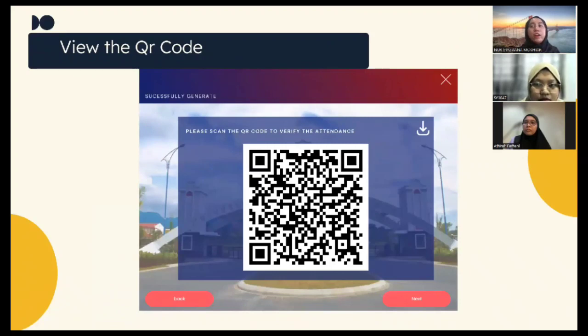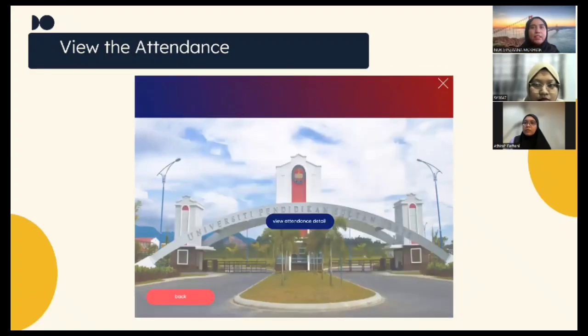Okay, after the QR code is successfully generated, the QR code will be displayed like this and the lecturer can choose whether to download or not. Then they can click next. Then the lecturer can also choose whether they want to view attendance detail or not by clicking view attendance detail.